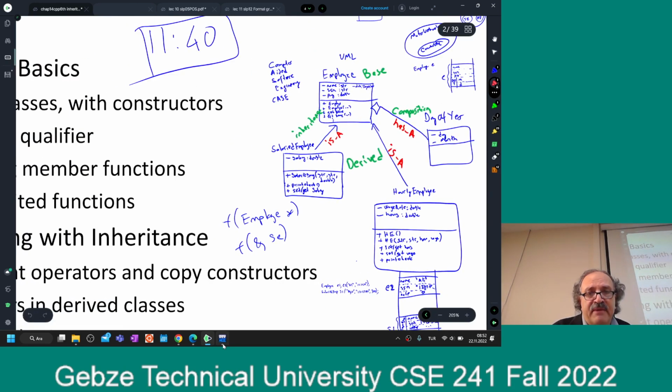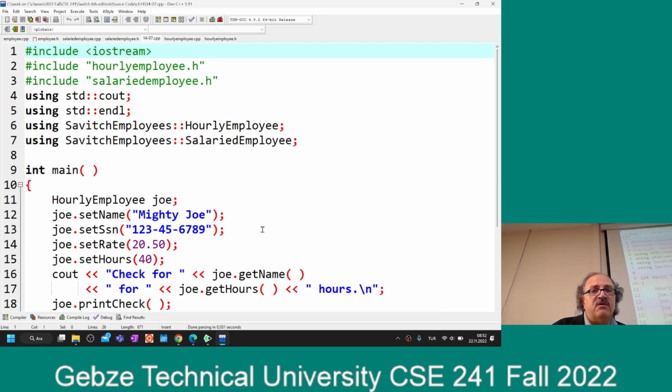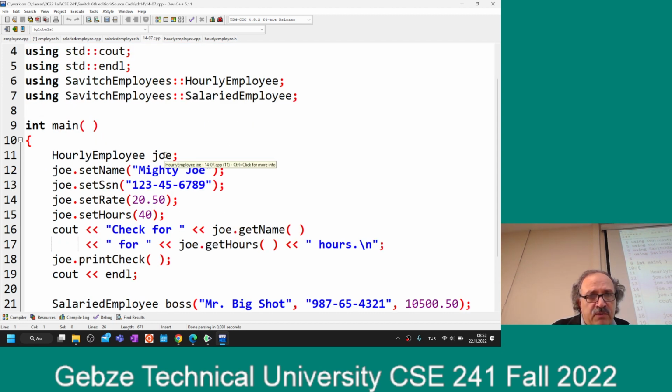Okay, so let's go back to our driver code. The driver code says that I am including hourly employee and salaried employee. Since we have our own namespace, I am going to use using declarations. Here is an hourly employee, Joe. For Joe, I can set name, set SSN. They come from the employee class.